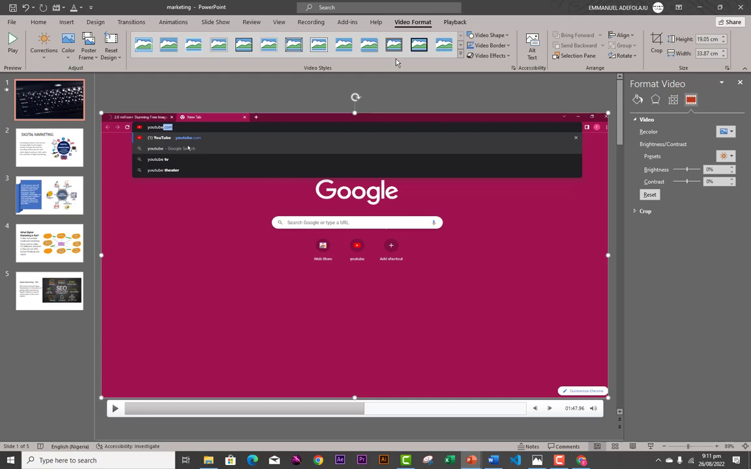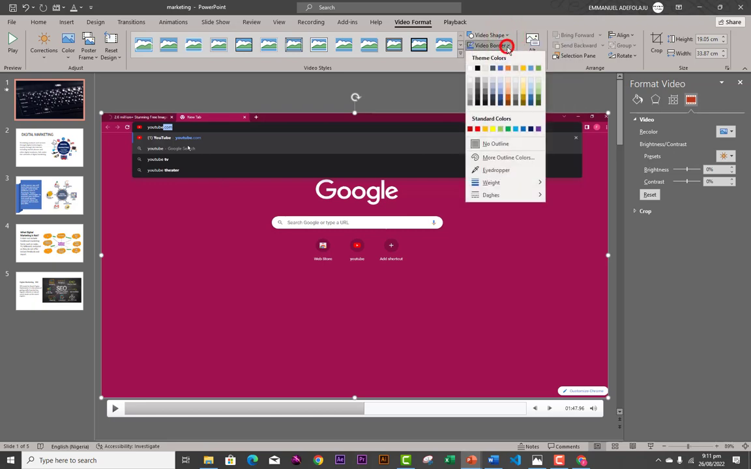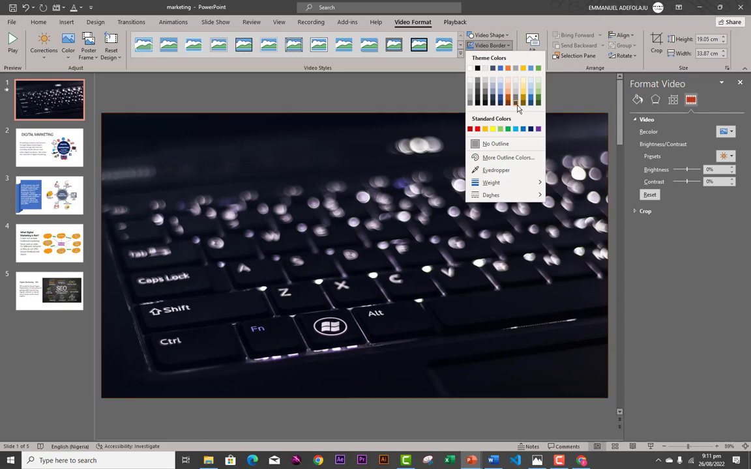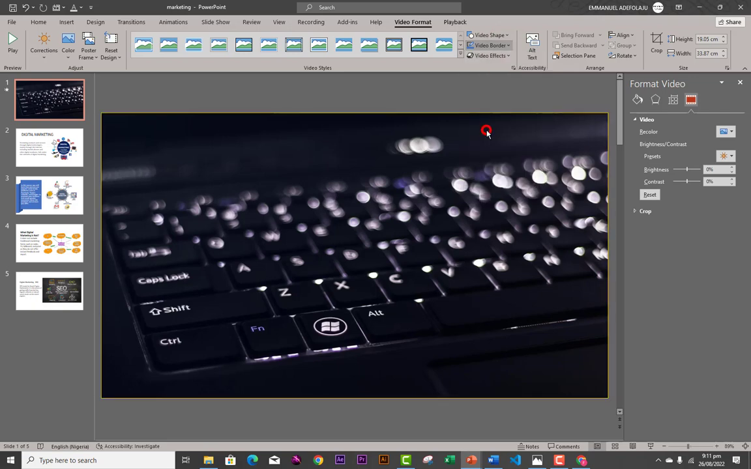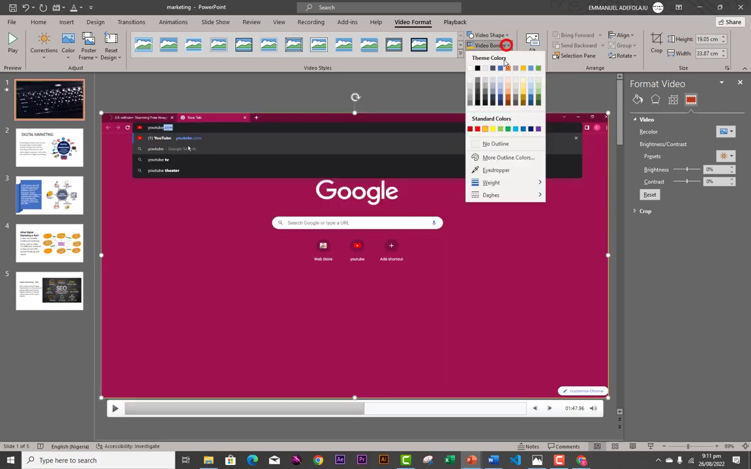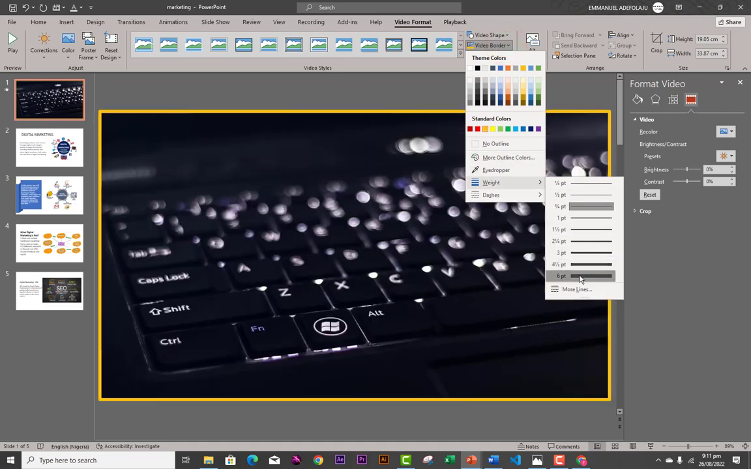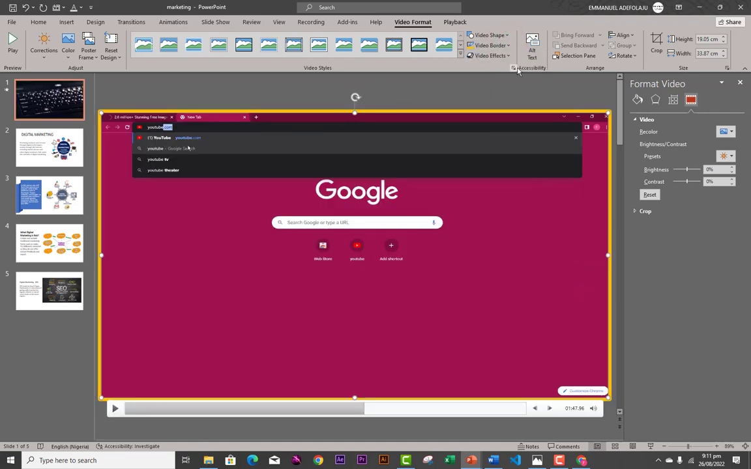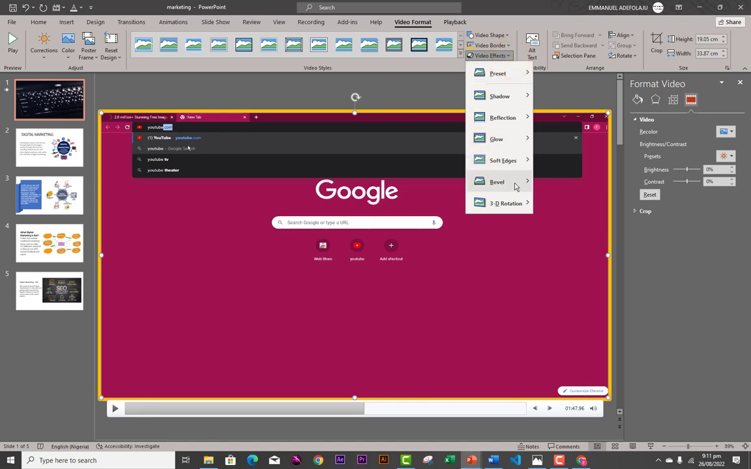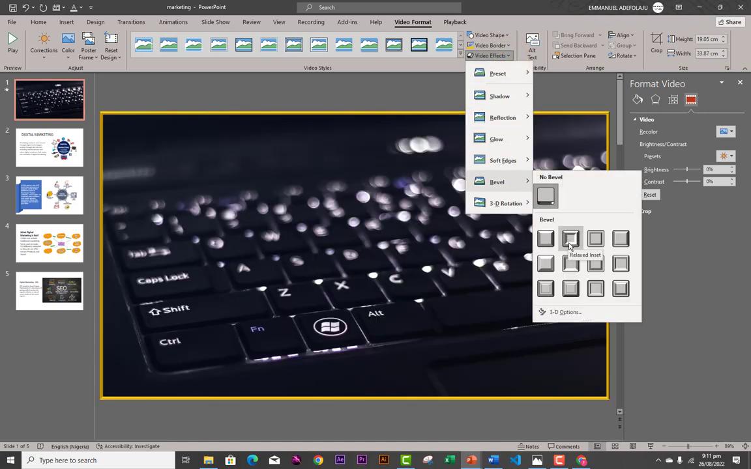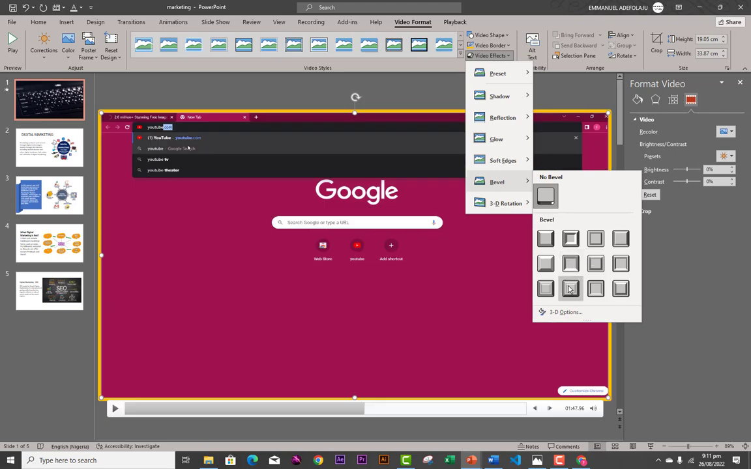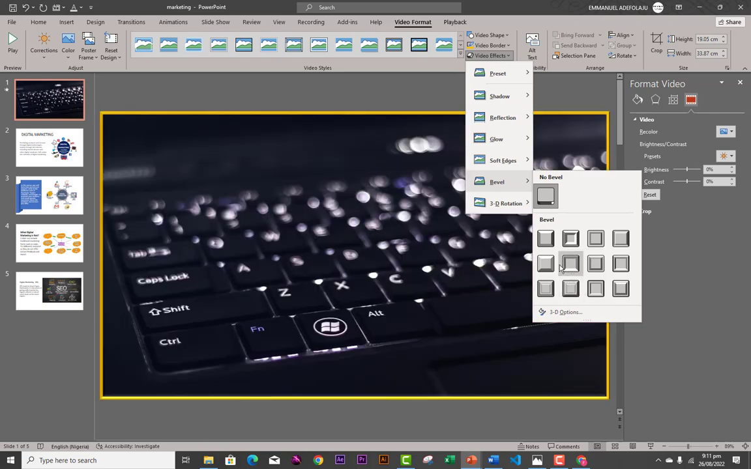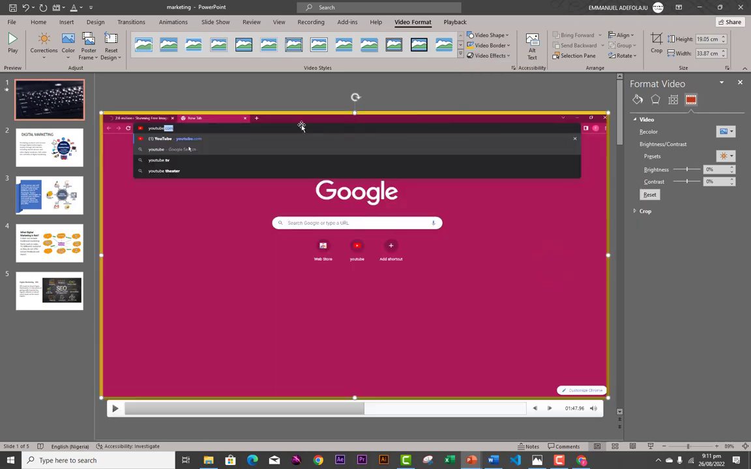Now you also have other editing features here, like your video shape, and your video border. If you want to put a border, you can do that, and you can make it thicker by going to weight, and you can see the border is now visible. You have video effects as well, so you can apply all of these video effects.